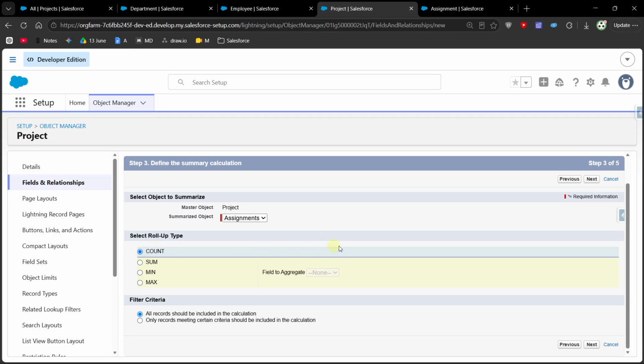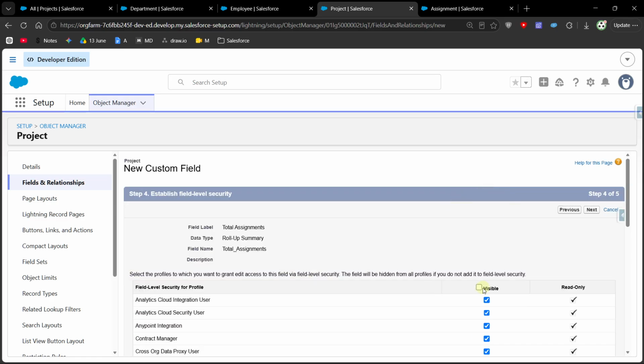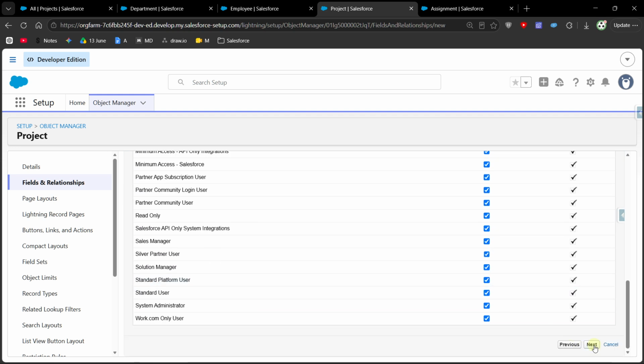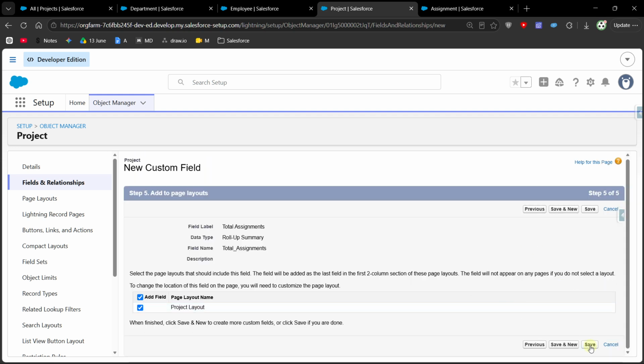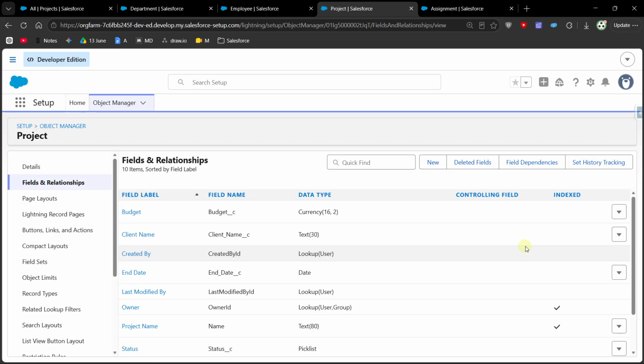You don't need to select any field, right? This is just count. It just counts the records. Fine. Pause the video and understand why you don't need to select the field. This function counts by itself. Let's click on the next. It will ask you the FLS, that is the field level security. Click on visible. Click on the next. Okay, now we have created the roll-up summary.